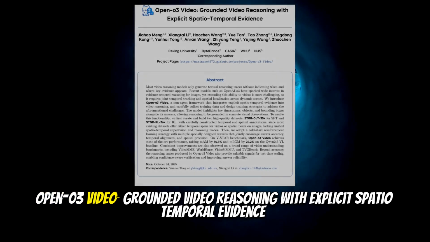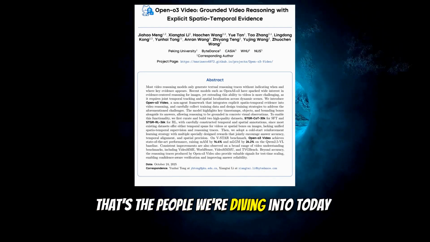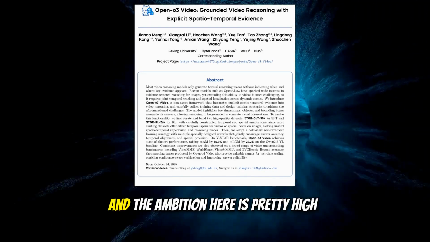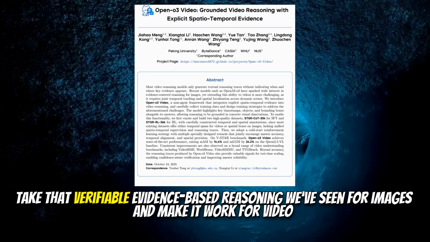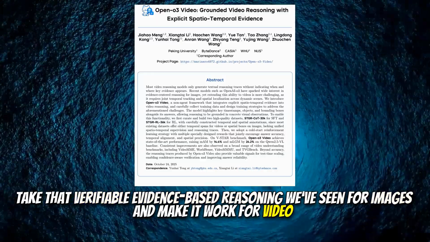Open-o3 video, grounded video reasoning with explicit spatio-temporal evidence. That's the paper we're diving into today. And the ambition here is pretty high. Take that verifiable evidence-based reasoning we've seen for images and make it work for video, the messy dynamic stuff. Exactly. Open-o3 video isn't an agent, it's a framework.